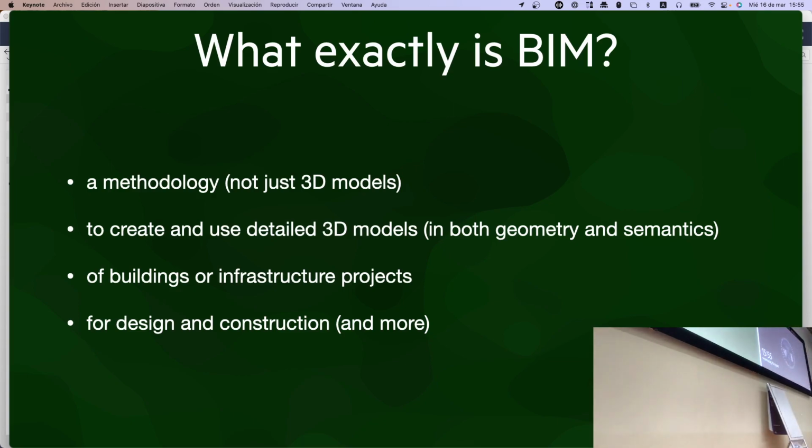Then a building is built. Then maybe you want to use the BIM model to do maintenance, to manage the facility, like what rooms are available. Whenever you need to do some remodeling work, you know what materials are there. You know what kind of insulation it has, like for heating. So BIM is a methodology, not only the 3D models, but this methodology involves creating and using very detailed 3D models of buildings.